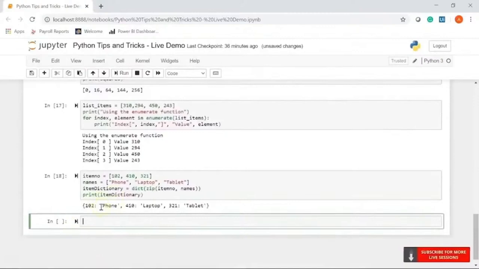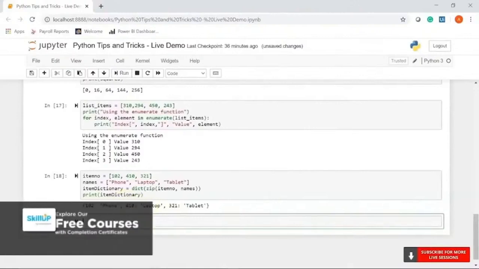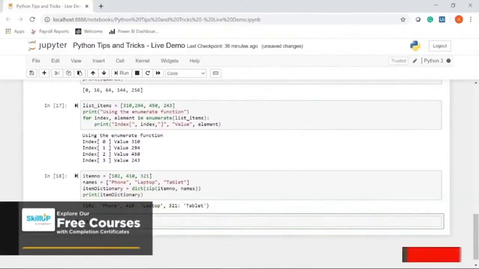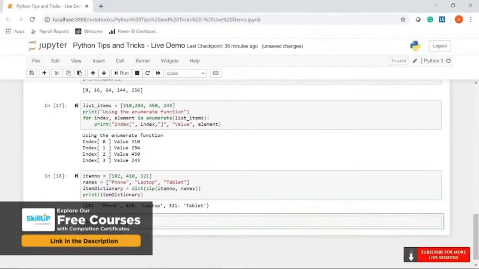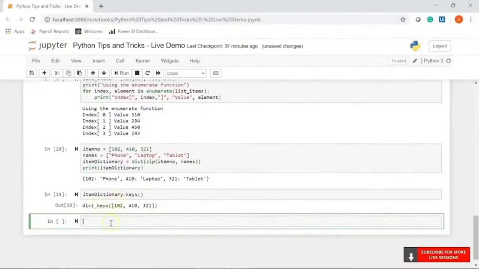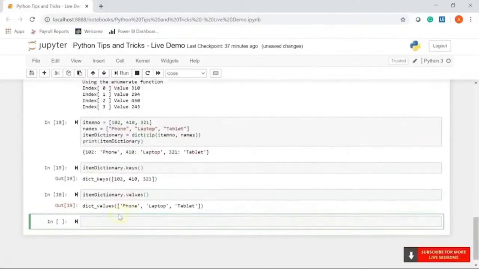So you can see we have a dictionary created out of the list. So our keys are 102, 410 and 321, and the item values are phone, laptop and tablet. Now you can check that in the following way. So I'll pass in my dictionary and then I'll use the keys function to get the keys from the dictionary. So you see we have all the keys printed. Similarly, if you want to print the values from the dictionary, I'll use the values function. So that will print all the values. You can see we have phone, laptop and tablet.